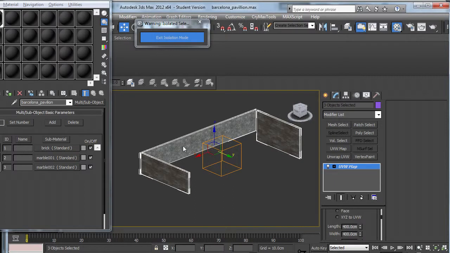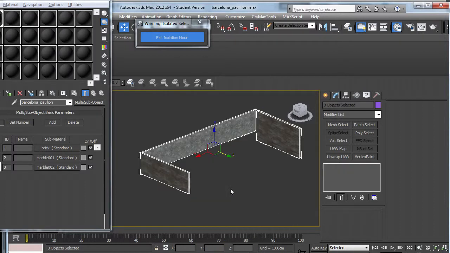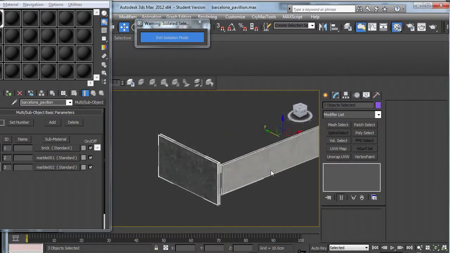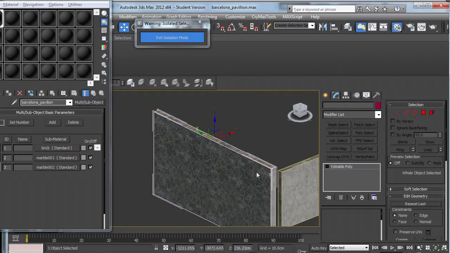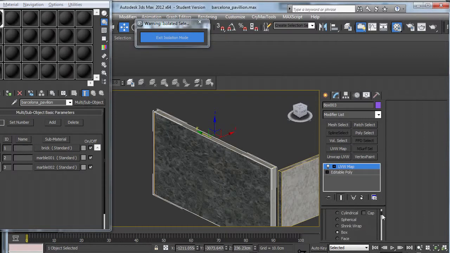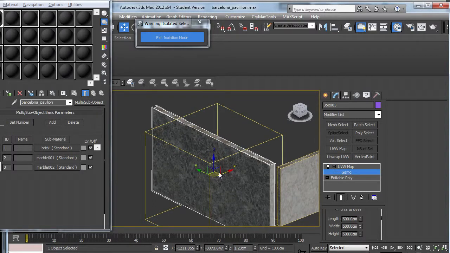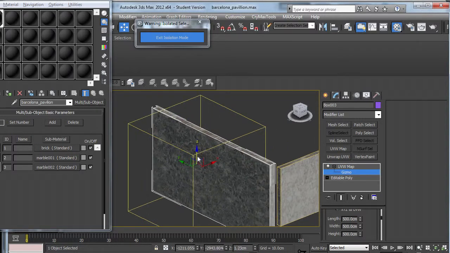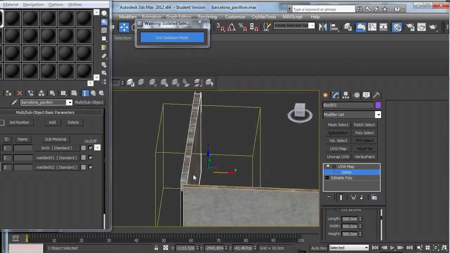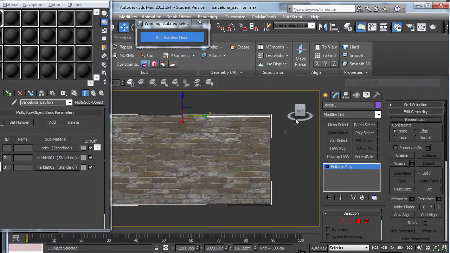Now to collapse the stack in the modifier window, I can just right click and convert to editable poly. Or I could just choose one, UVW map that, and I can expand the UVW map and use the gizmo to play around with the mapping. And press collapse all to get rid of that.